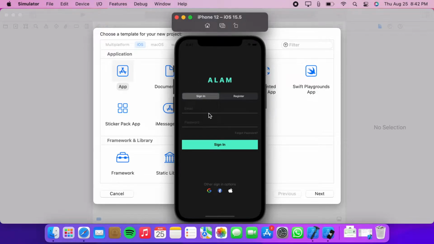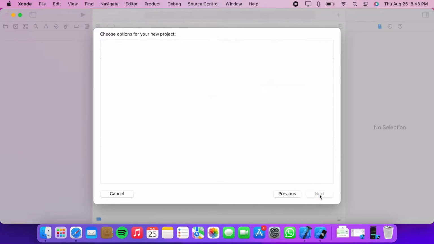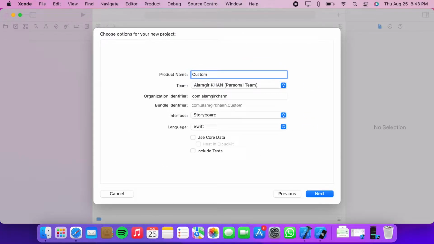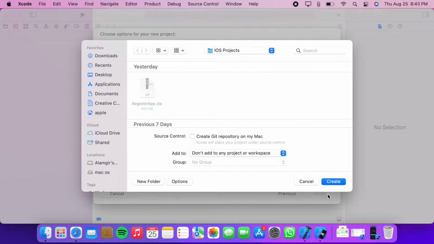Hey guys, in this video we are going to design this beautiful login and sign up screens. Let's get started. Let's create a new app. I will name it custom login screen. Make sure you select storyboard and language Swift. Click next and create.